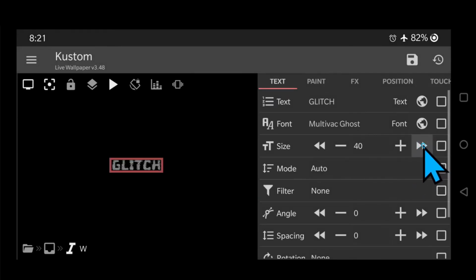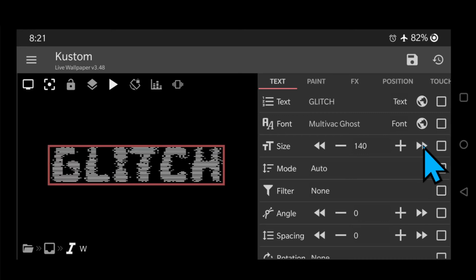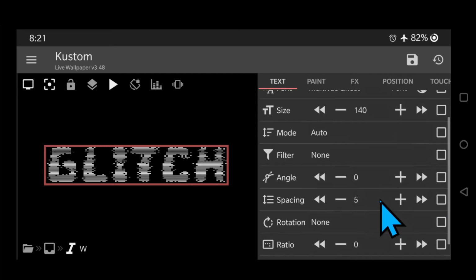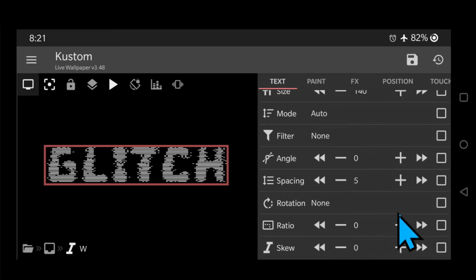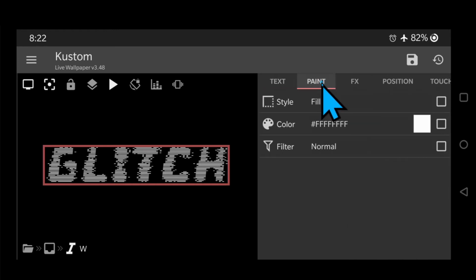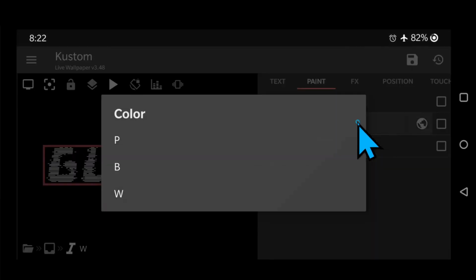Make it a bit larger, 140 in this case. We're gonna need some space between letters, so go to spacing and increase it to 5, and skew it a bit, 10 in this case. Go to Paint, Color, and choose the global called W.